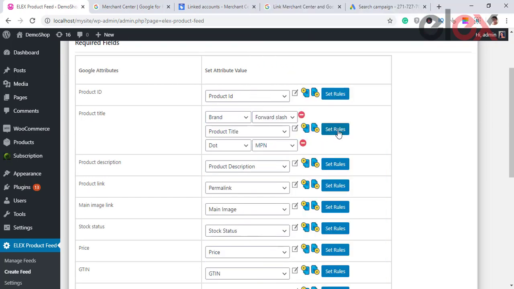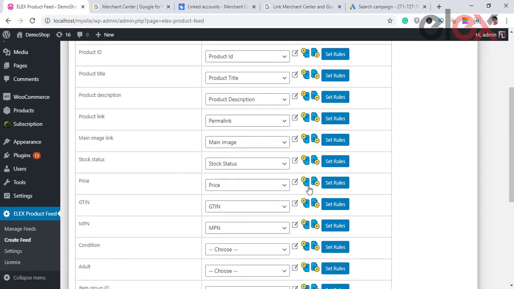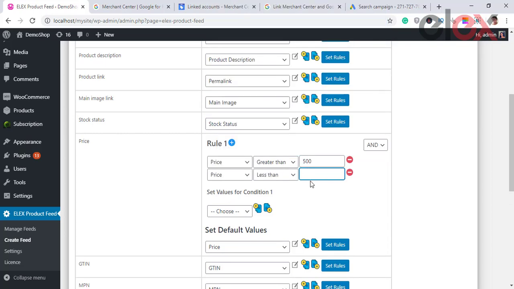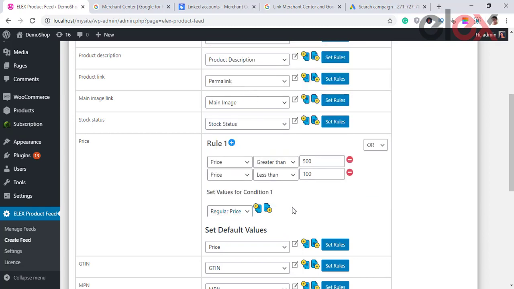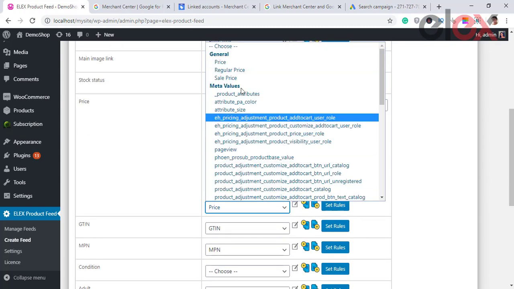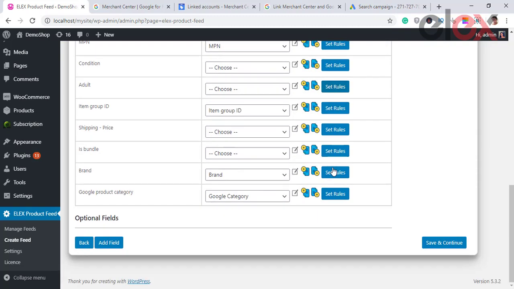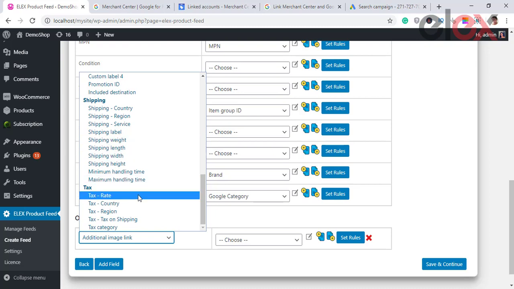Another important feature is setting rules for your feed. You can set any number of conditions for uploading your feed. Like suppose rule 1 as if the product regular price is greater than 500 or regular price less than 100, then set the default value as regular price. All these conditions will be considered while creating the feed. You can also add additional optional fields if you want to include certain attributes. Once the attributes are mapped, then save and continue.